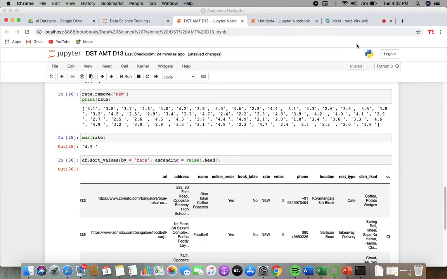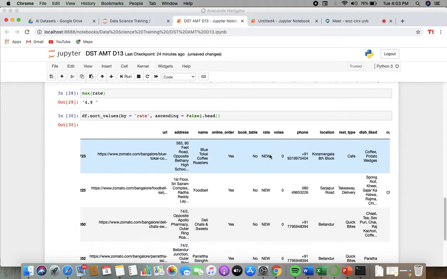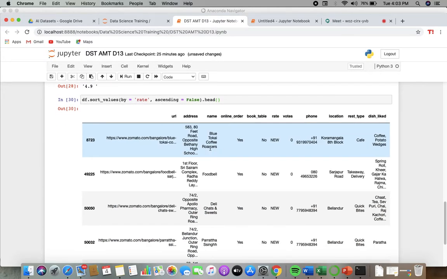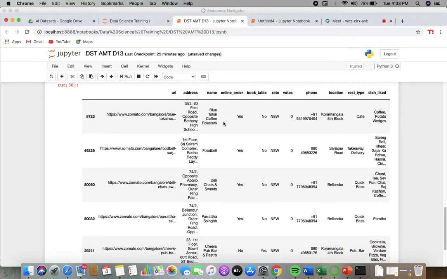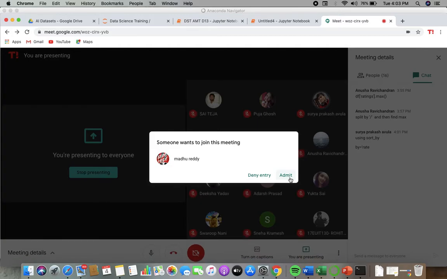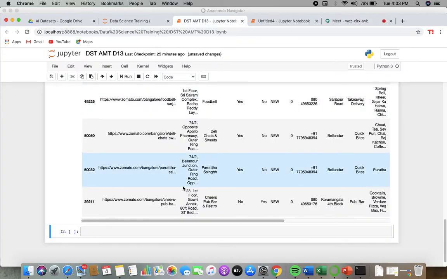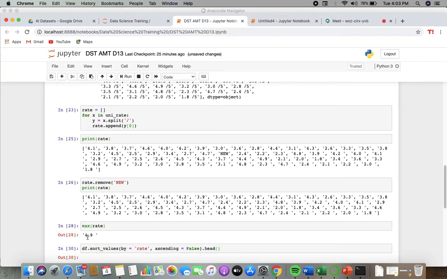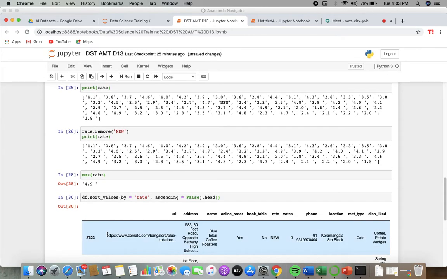So you can also use group by, or you can remove this new method, so that you can do it. Access like new when you find new. You can drop this new from rate. Yes, any different methods? Sort by rate. So you have this data now, right? You have this maximum as 4.9.